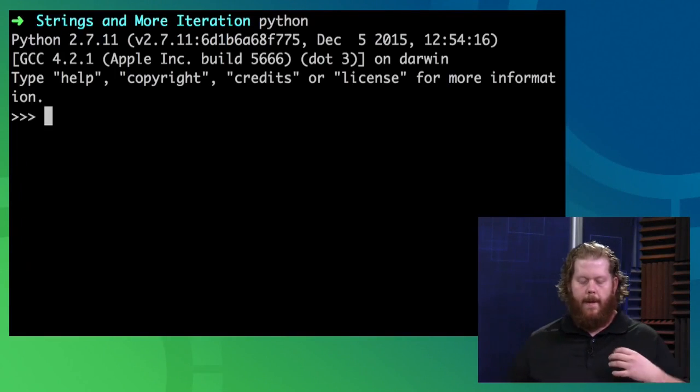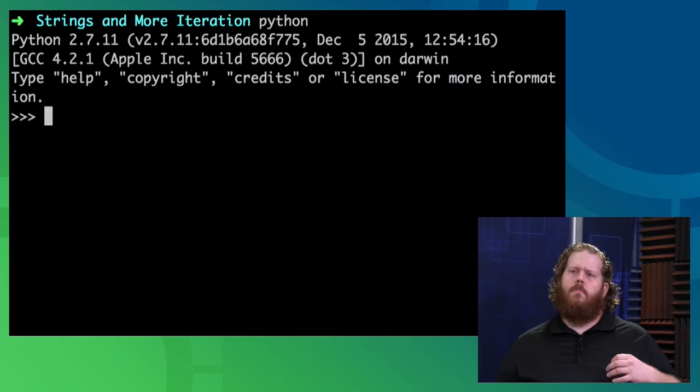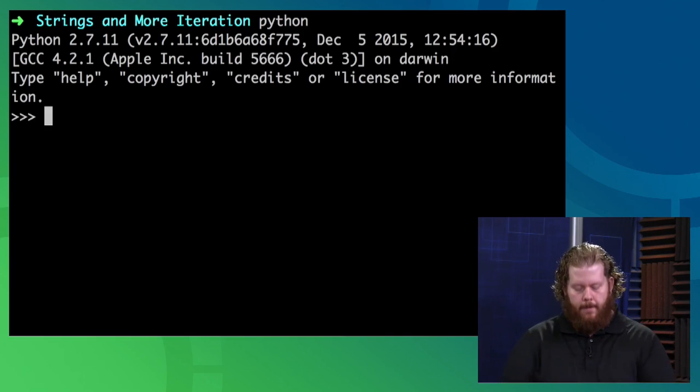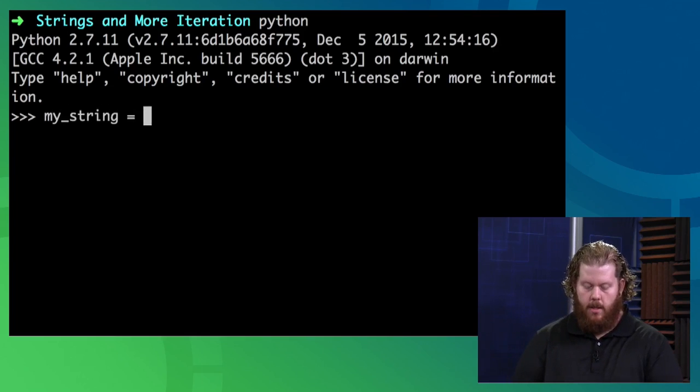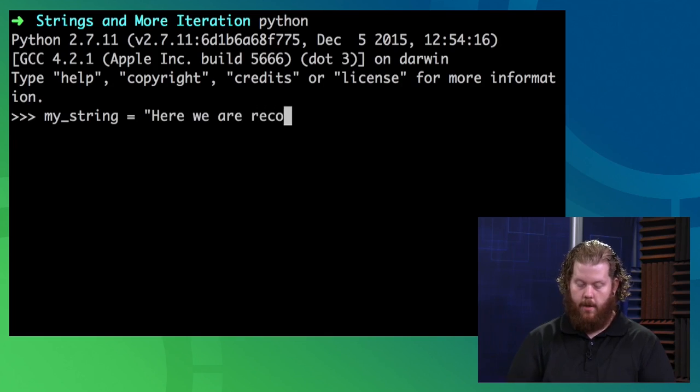So that was an interesting but awkward aside, but let's go ahead and get started on some strings. I'm going to hop into the terminal and let's review what strings are, and there are some methods that we haven't used, even though we've been using strings. I'm just going to define my string in quotes. I can use double quotes or single quotes, and this may be a sentence like, here we are recording, and I have to open and close the quotes accordingly.